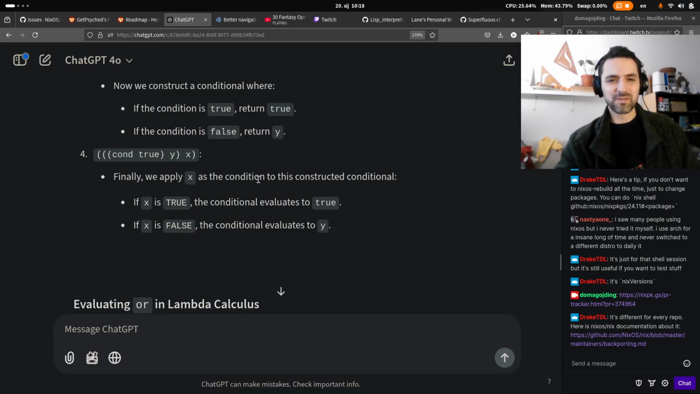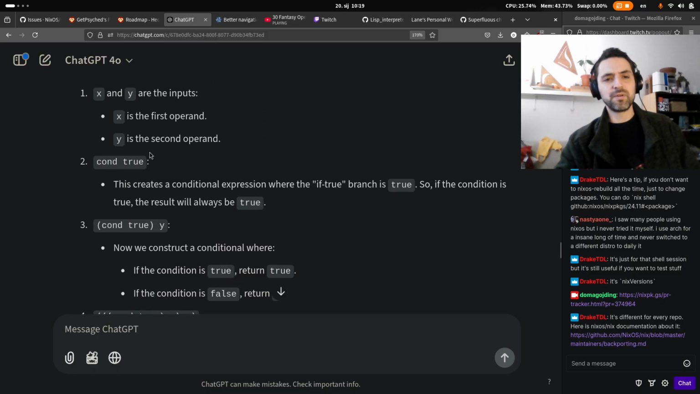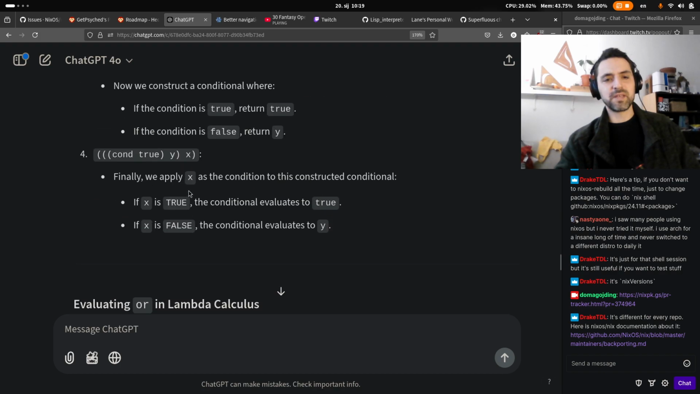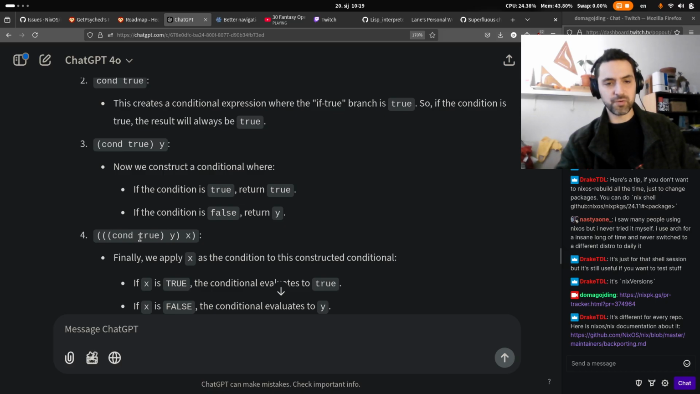It's almost like a meta rule. We apply x as the condition to this constructed conditional. So the constructed conditional is the true y. It has the left thing and the right thing. If it's true, it's true. If it's not true, it's y. But now we have an extra thing. If x is true, the conditional evaluates to true. If x is false, the conditional evaluates to y. Of course, this actually helps. This is the same thing. It's just I wasn't actually thinking about this straight. So before it was said, again, if the condition is true, return true. But here it said if x is true, return true.